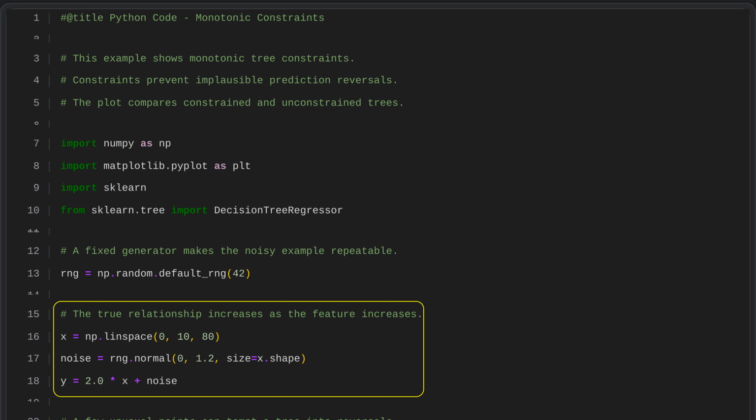We create 80 evenly spaced feature values from 0 to 10, then add normally distributed random noise centered at 0. The target values are generated as twice each feature value plus this noise, producing a simple linear relationship with realistic variability.